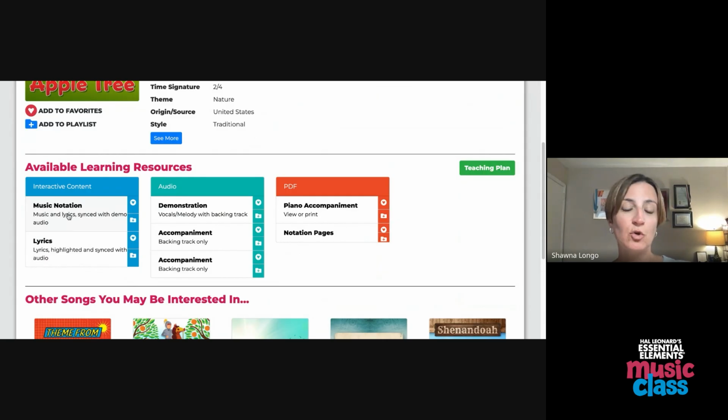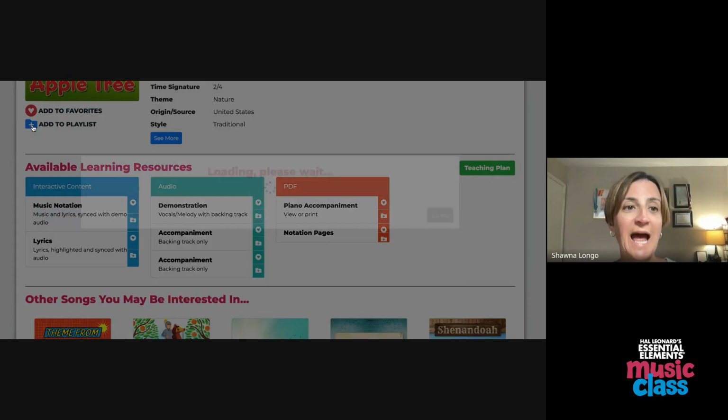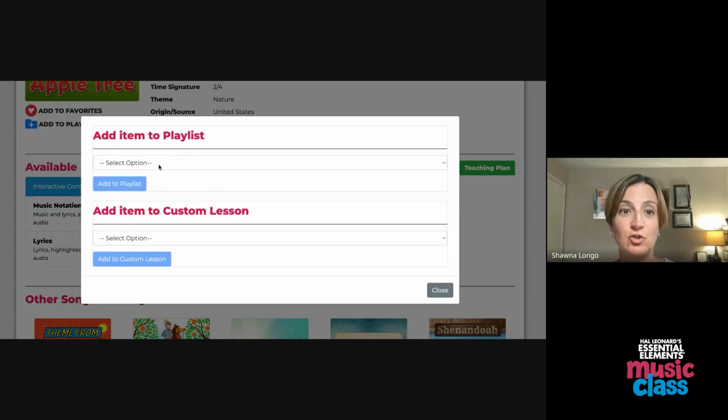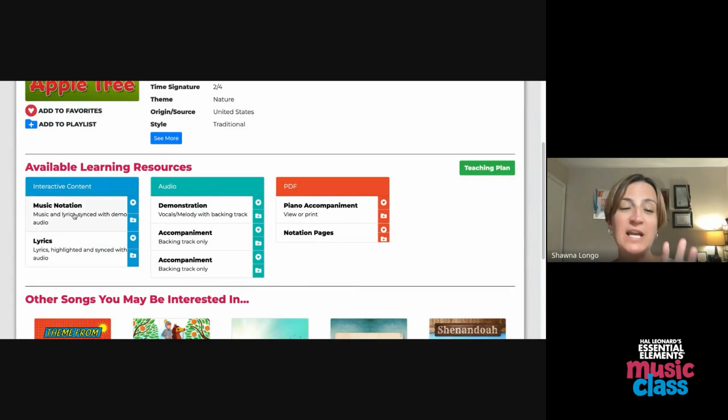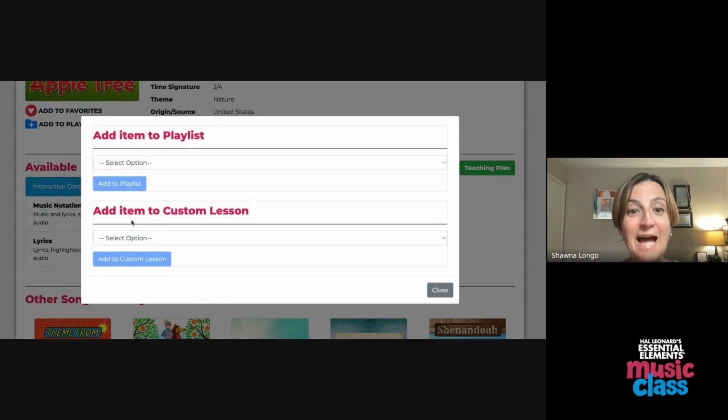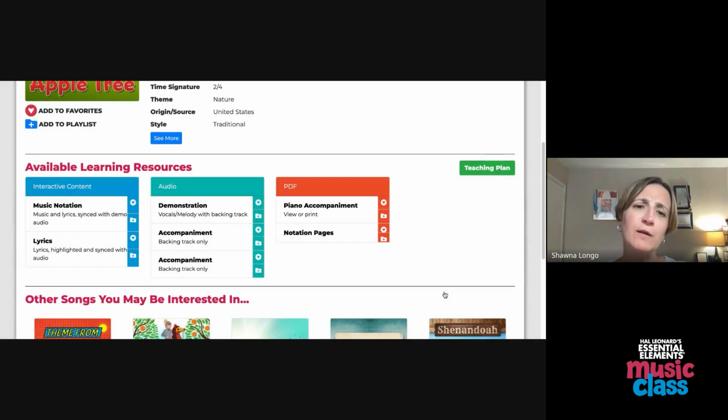It's got a music notation track. Now, by the way, all of this can be added to a playlist. Up here, I can click and add all of the assets to a playlist very quickly and easily. Or I can just say I only want the music notation track. I click the folder next to that and it just adds that one thing to a playlist, which is really great if you want to customize and have your kiddos go to just one thing versus having a choice of everything, because they don't necessarily need all this stuff.